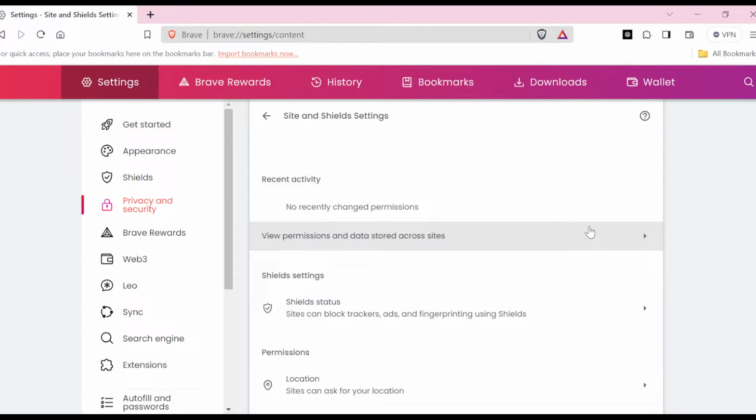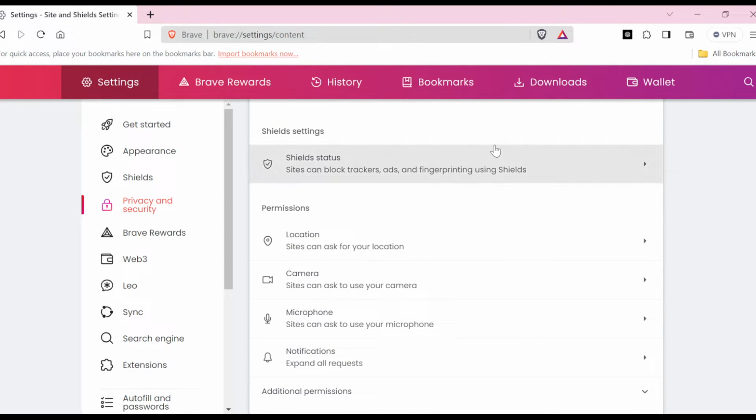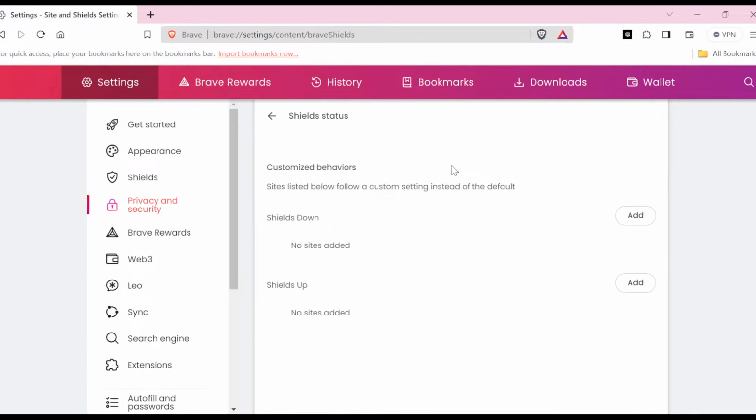Now the reason you're coming to your site and shield settings is because shields are what I use to block sites on Brave, okay? So you'll be working basically with your shield. So the next thing to do is to scroll down until you see shield status, and then you click on it.